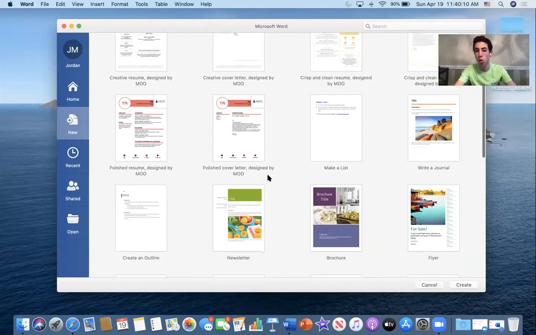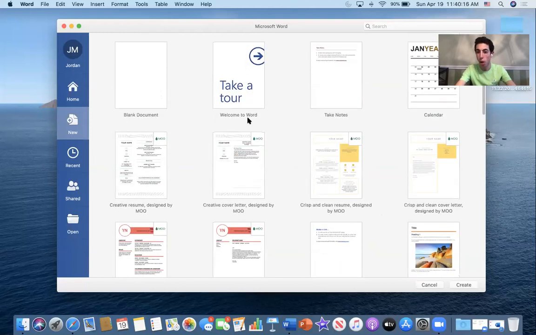So instead of creating a whole new brochure from scratch, you could use Microsoft Word's pre-made template, and sometimes it's much easier to do that. But for our purposes today, I'm going to open up a blank document. So all I have to do is click on the blank document. It will now highlight in blue, and all the way at the bottom right, you'll be able to click on where it says Create. So once again, you want to click on the document and then click on Create.